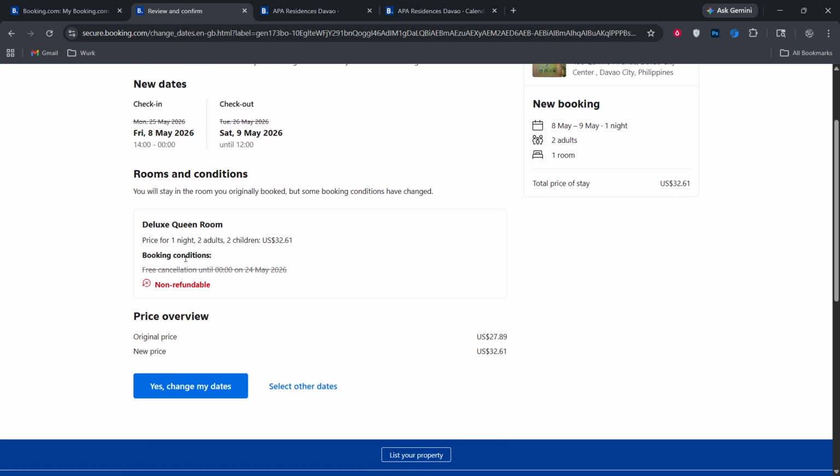That's it. Log in, open your trips, select the reservation, choose Change Dates, pick your new dates, check availability, and confirm. With these steps, you can adjust your plans smoothly and avoid last-minute hassles.